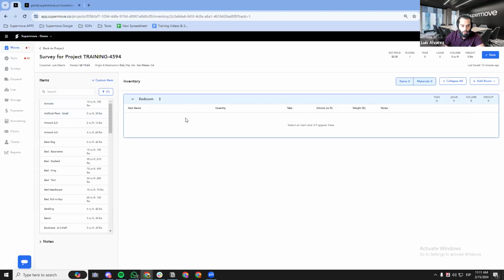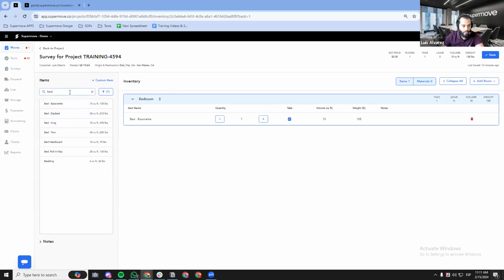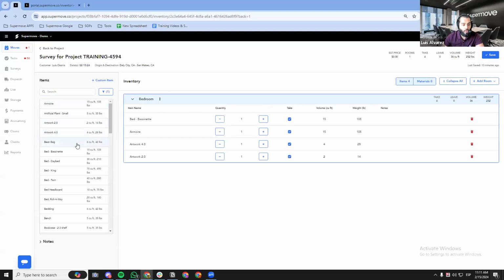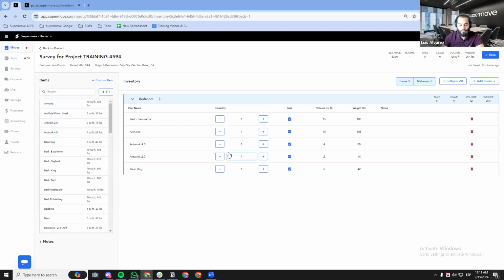Now that we've chosen our first room, we are now on the phone with the customer asking what they have in their bedroom. So they're telling us they have a bed, for example. They may be telling us they have an armoire, like the one that we have here. Maybe they have some artwork and a beanbag, just for a random example. You can see that each time I click on one of these, they are added over here on the right-hand side, and we can see some additional options or information that we need to fill out.